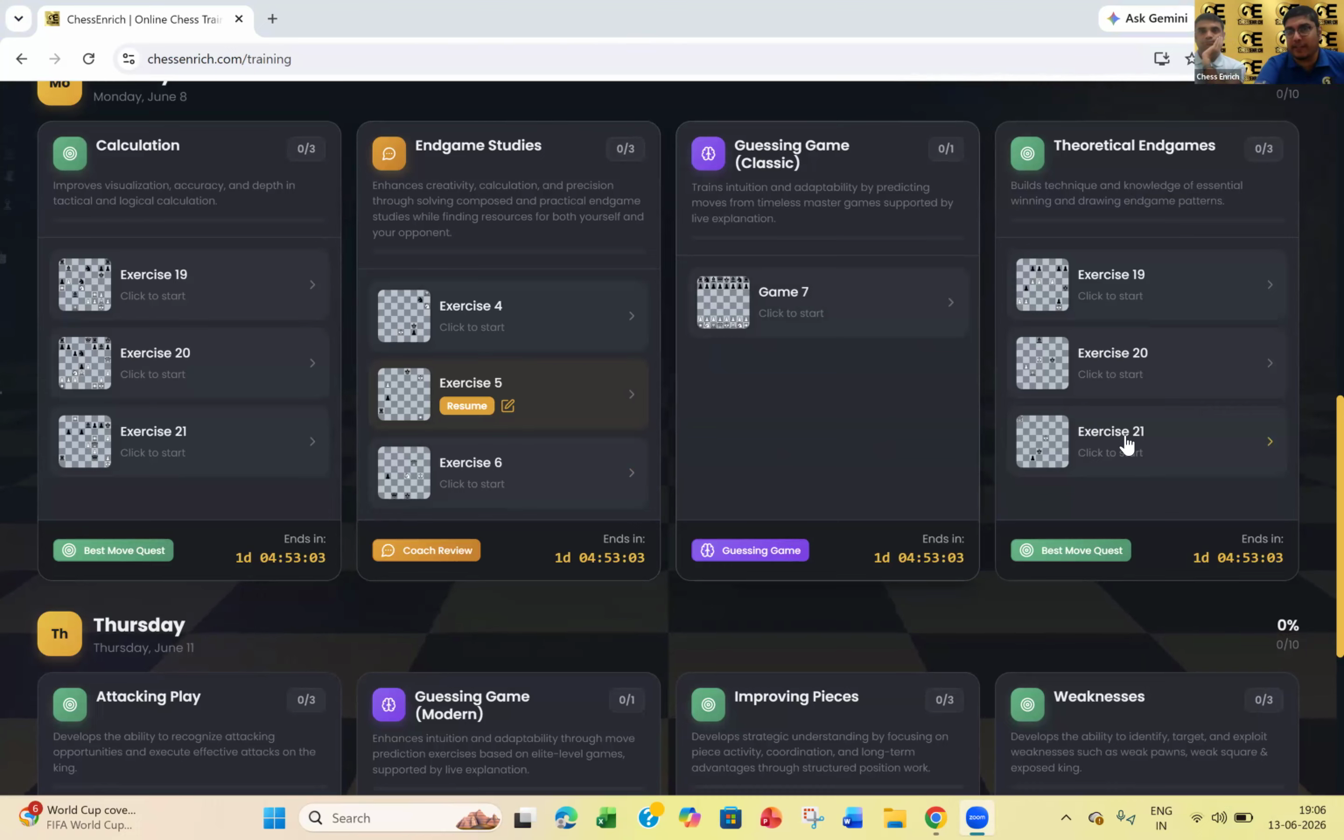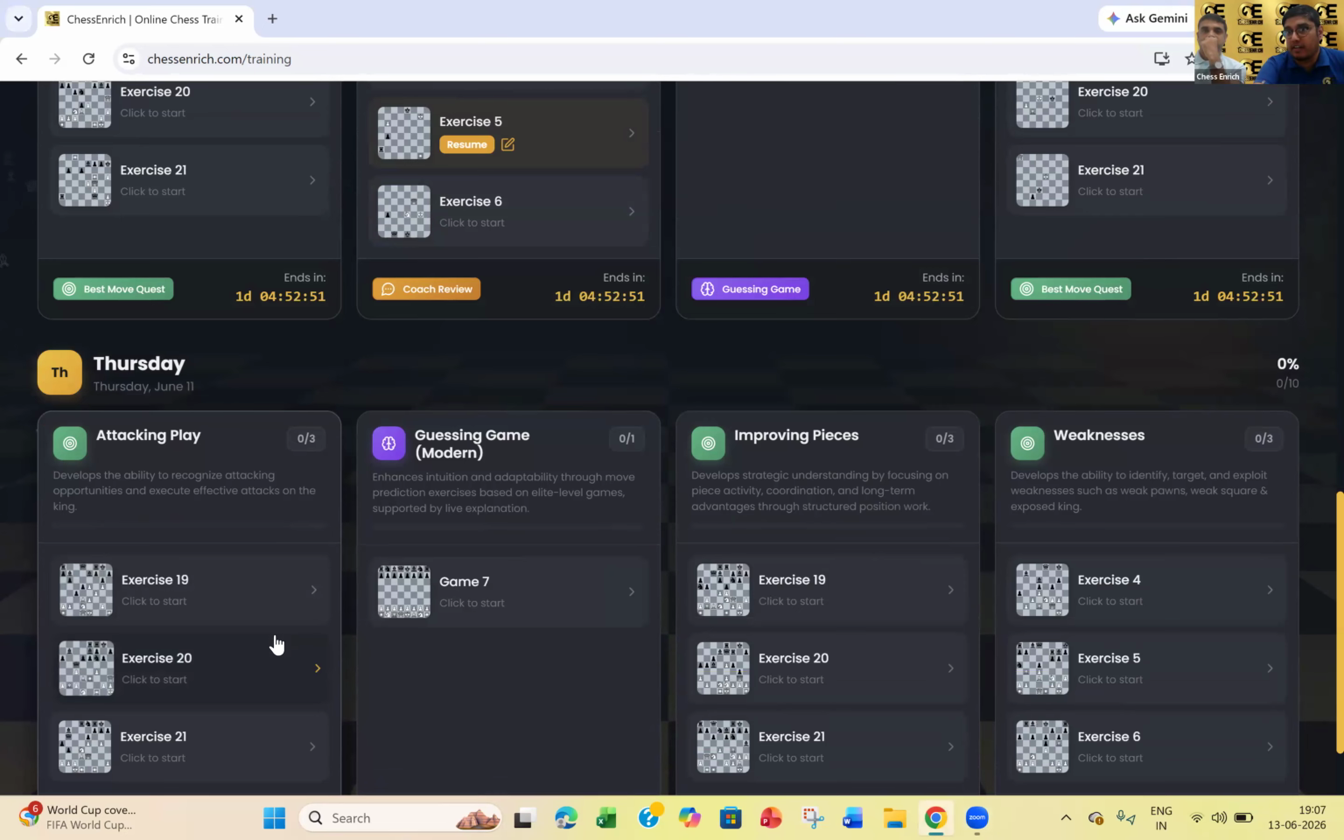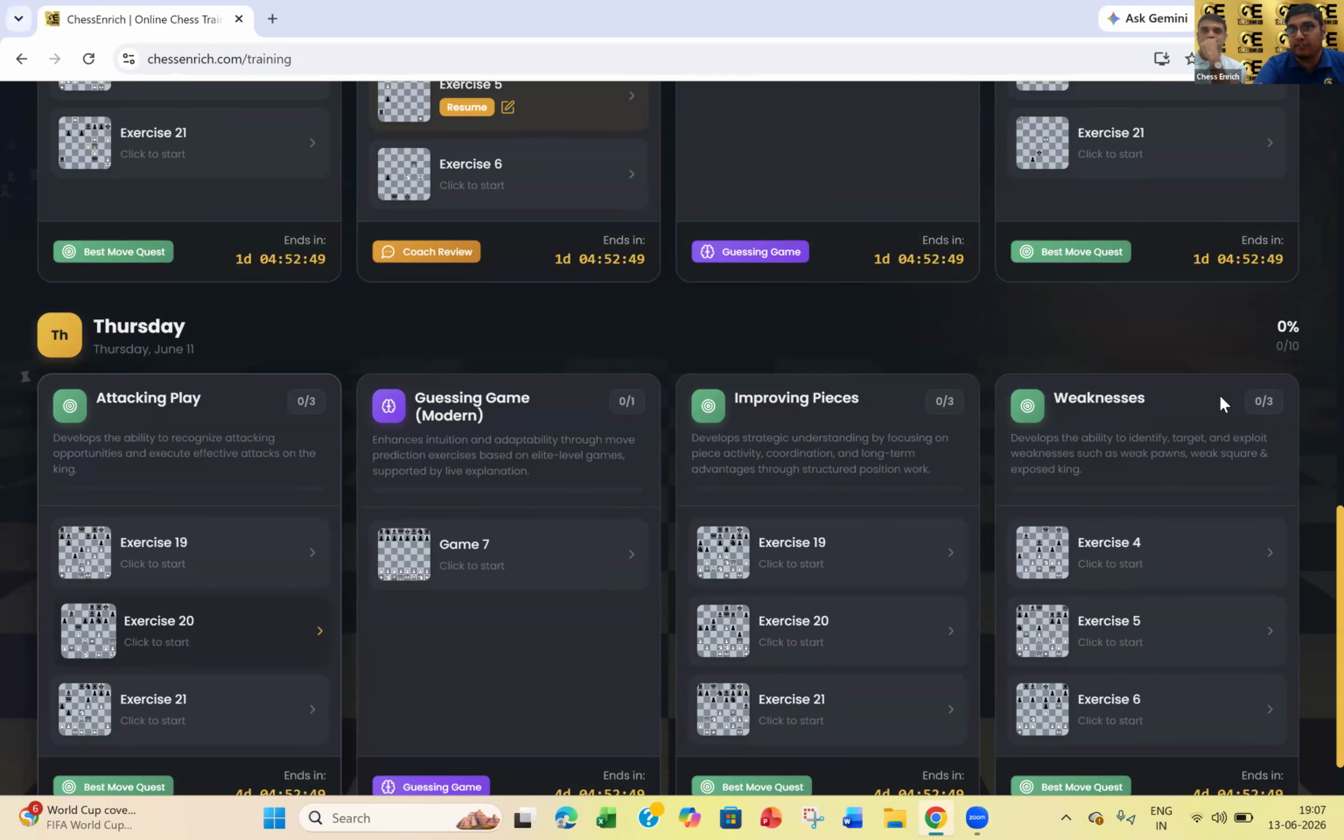Okay, guys, you tell me which topic you want to do. I'll give you the choices: calculation, theoretical endgame, weakness, improving pieces, and attacking play. There are three positions in each topic. Feel free to choose. Let's see. I'll go with the majority. Calculation, attacking play, weakness, attacking play. Let's see. Calculation. Okay, calculation and attacking play are definitely the top ones. It's mixed. Okay, calculation is the winner. You announce yourself. Yeah, the winner, Cavalier.